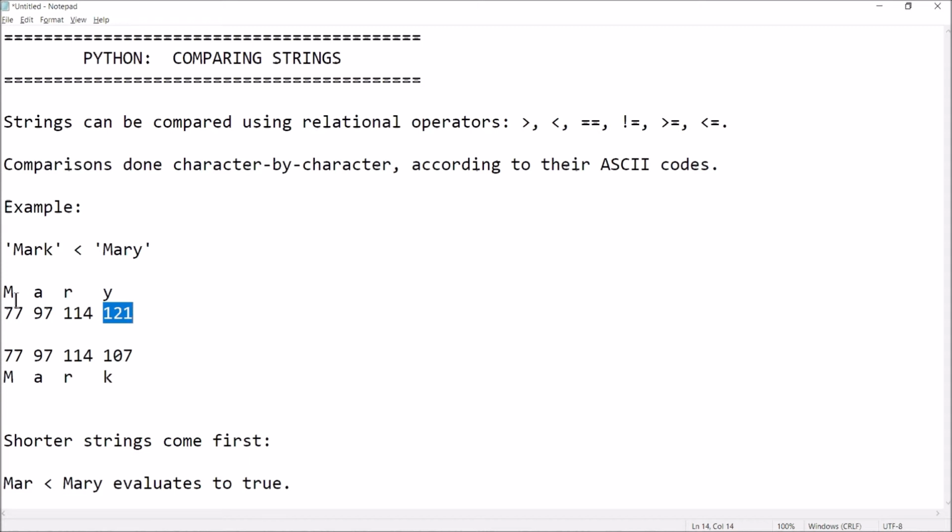Okay. Now, what if, instead of uppercase M, we had uppercase B, right? Barry. And we want to see if Mark comes before Barry. Well, the ASCII code for B isn't 77, it's 66. Okay. So now, Mark less than Barry, this is going to be false.